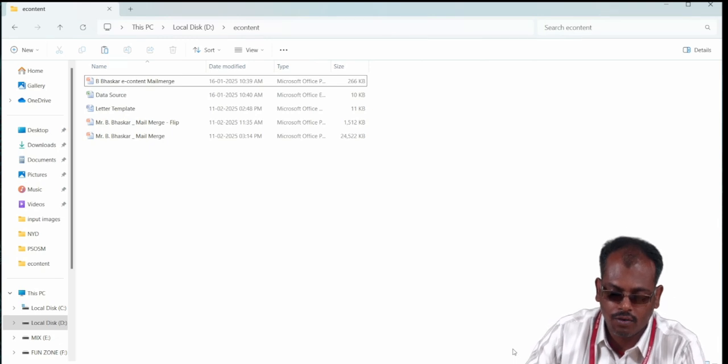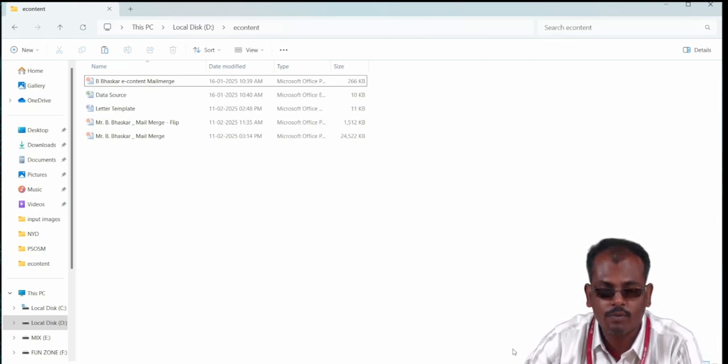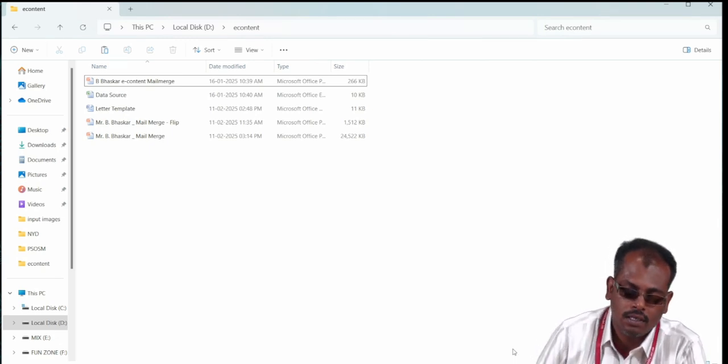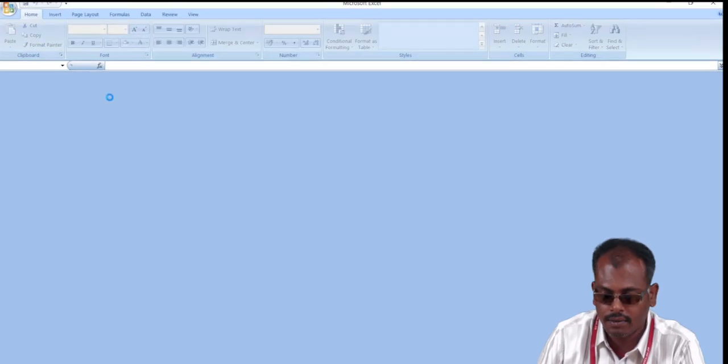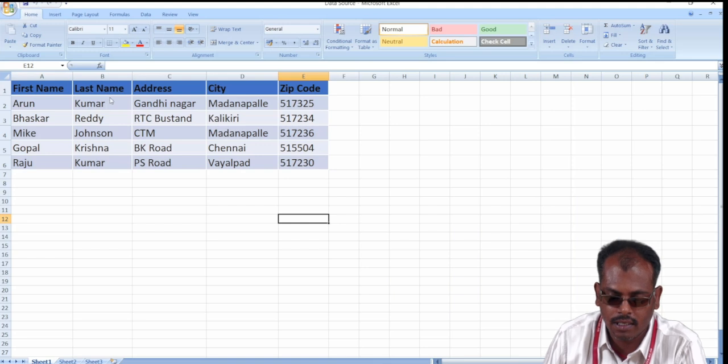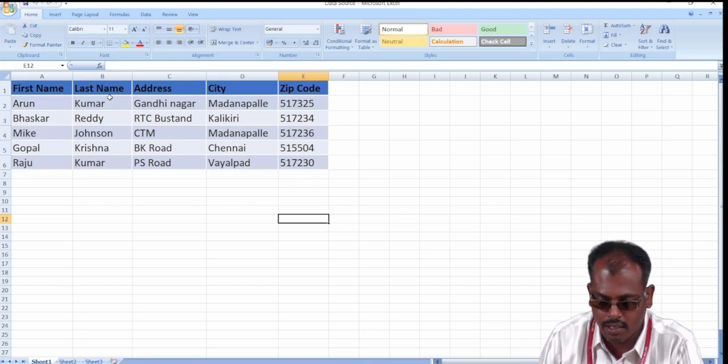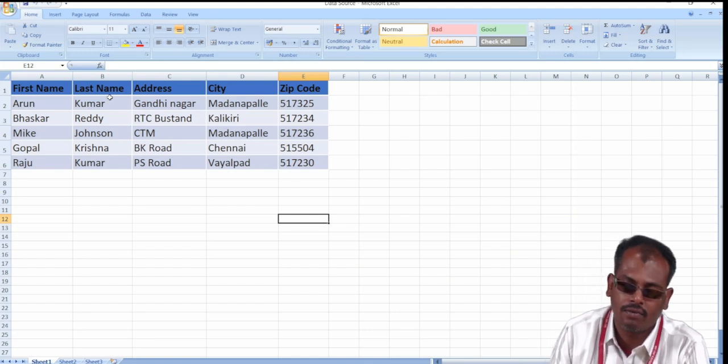Now we will see practically how to do this process of mail merge. Okay, now we are going to see this mail merge process practically. First of all, I just want to show you the data source file here. See, this is the data source file. We have 5 fields: first name, last name, address, city, zip code, and of course we have 1, 2, 3, 4, 5 entries. That is, 5 recipients are there. As of now, the data is ready in the Excel sheet. That is, the data source document is ready.